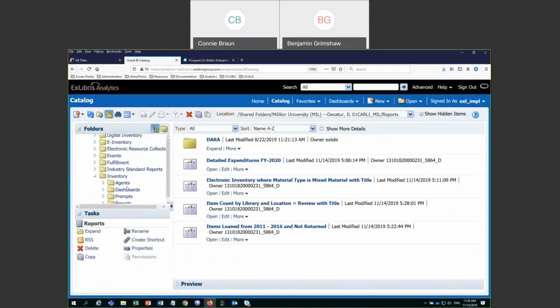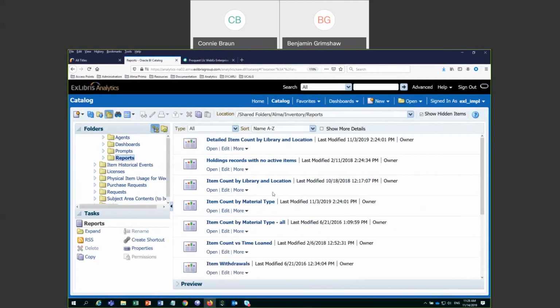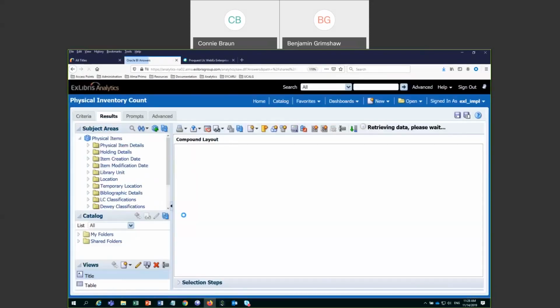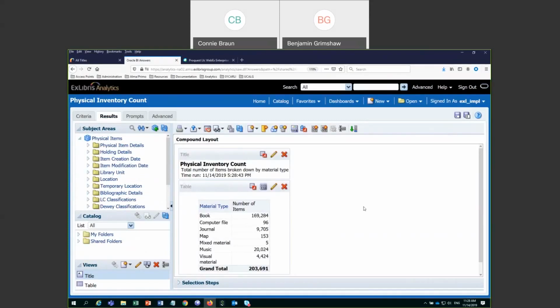And this one is similar to what we had earlier with the electronic inventory count. There is a physical inventory count. And so this is going to show us these things that say, okay, the library owns 169,284 volumes. And there's our 5 mixed material and so on and so forth.